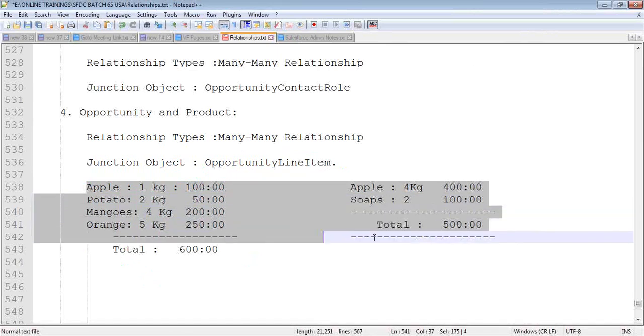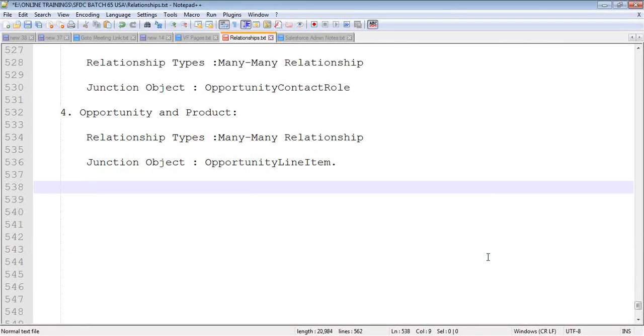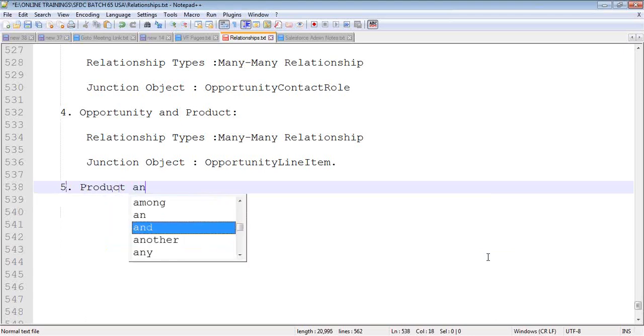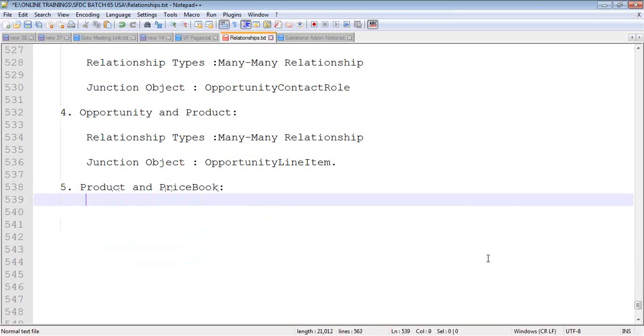Next one, the fifth one: product and price book. So product is a separate object which will be holding all the product information. Price book is a different object which is holding all the price information.